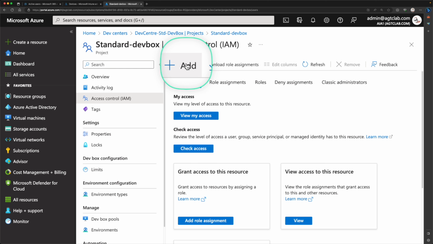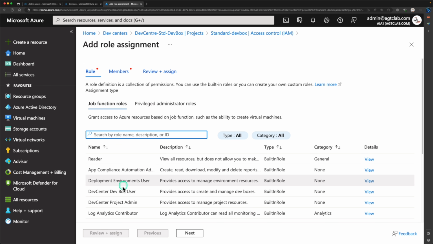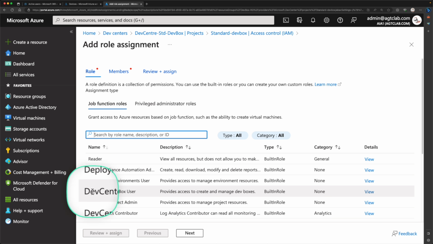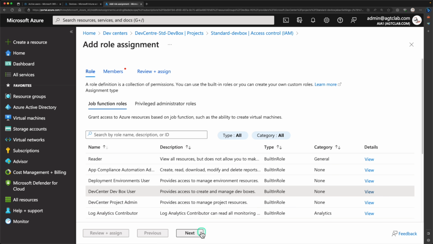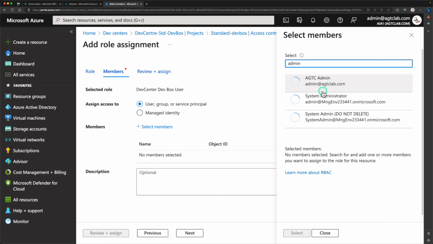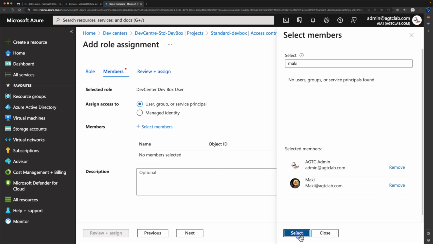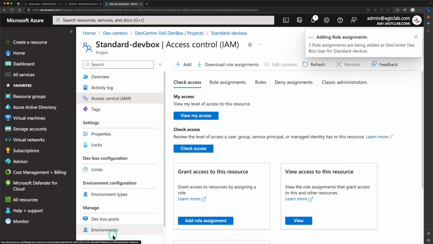So under Access Control IAM, click on Add, select Add Role Assignment. Under Role, search for Dev Center DevBox User. So you can see that over here, Dev Center DevBox User. So this provides access to create and manage DevBoxes. So I'm going to select that. Click Next. Under Members, add the required members you want to be part of this DevBox. So I'm going to select Members. I'm going to add it to the admin. And I'm going to add it to another user as well. And select and click Next and review and assign.